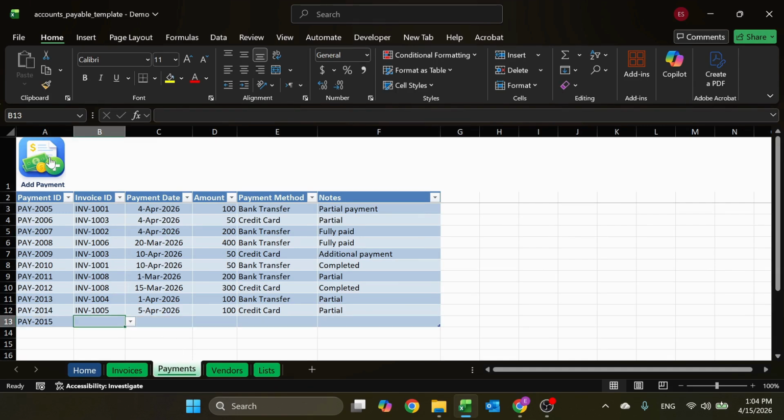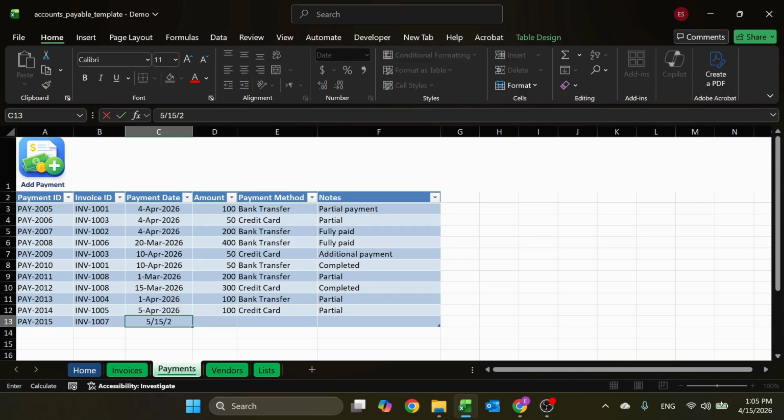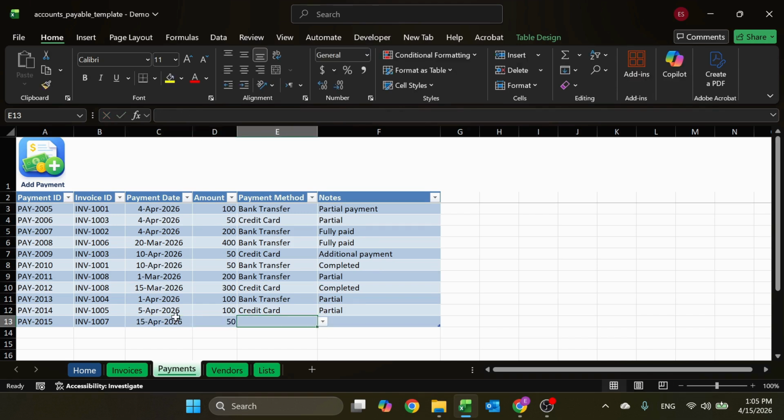Now for payments. Again, you have this button, add payments, automatically going to give you a new row with a payment ID. You select an invoice and you select a date. Let's say I paid this today. And the amount, let's say, is 50, and I paid with a credit card. And you can have some notes if you want.